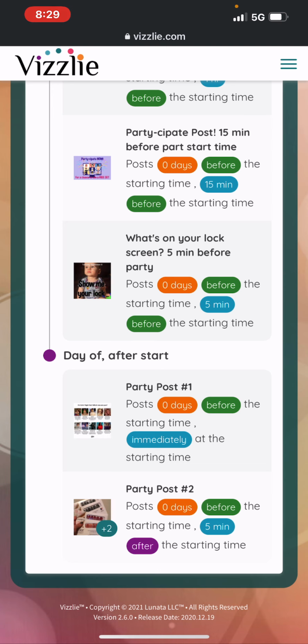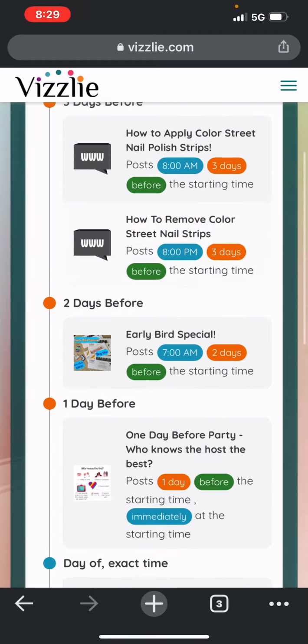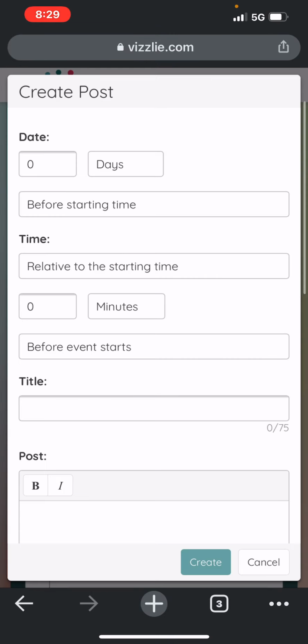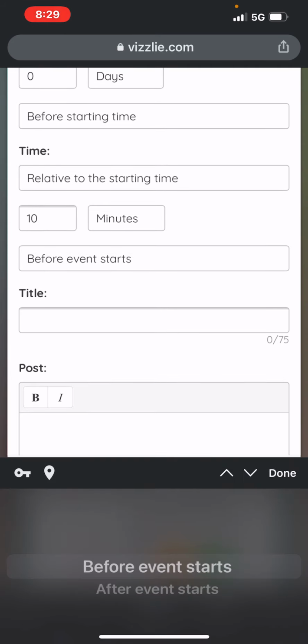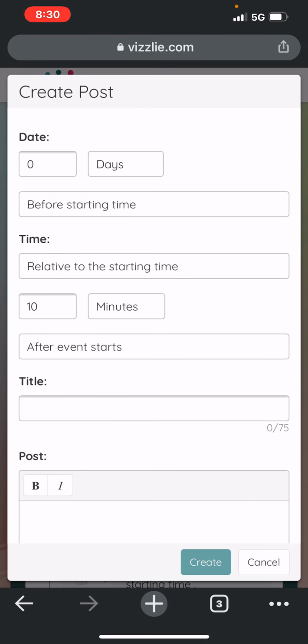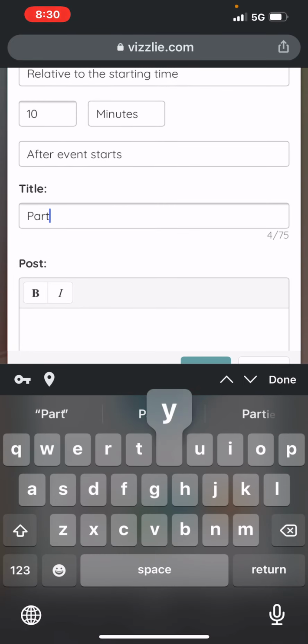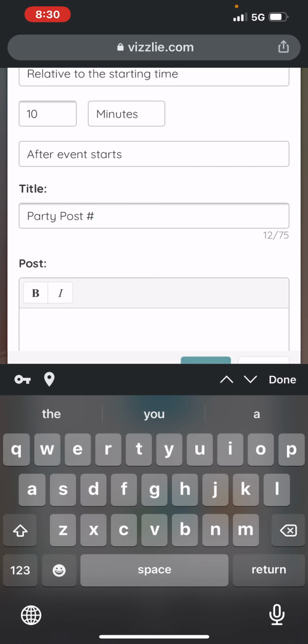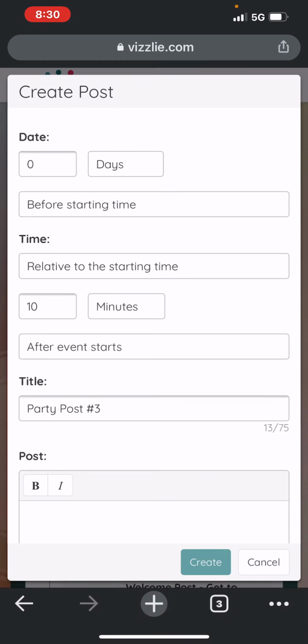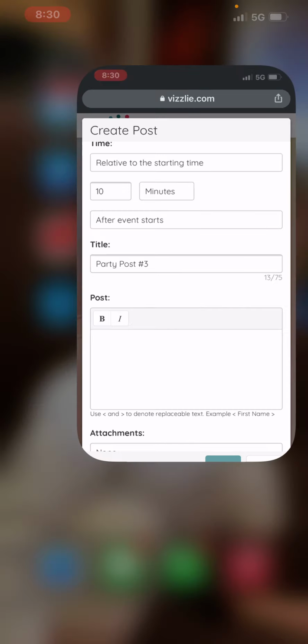So next I'm going to do party post number 3, 10 minutes after starting time. So I'm going to come up here to new post. I'm going to leave this the way it is, 0 days before starting time, and we're doing relative to the starting time. So I'm going to do 10 minutes after the event starts. And I'm calling this party post number 3.